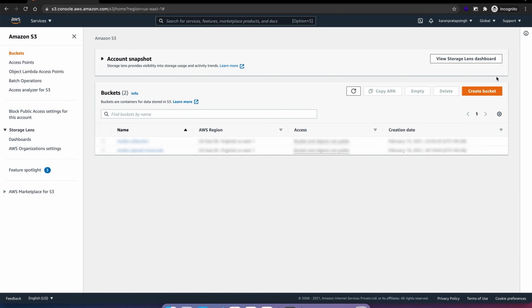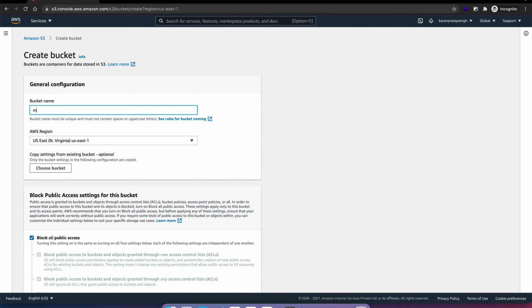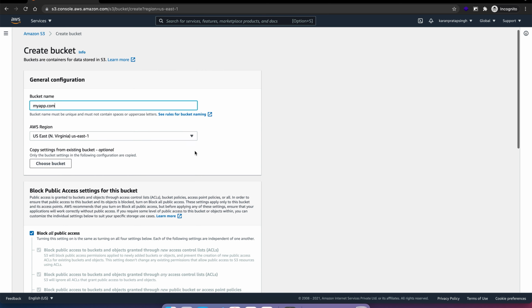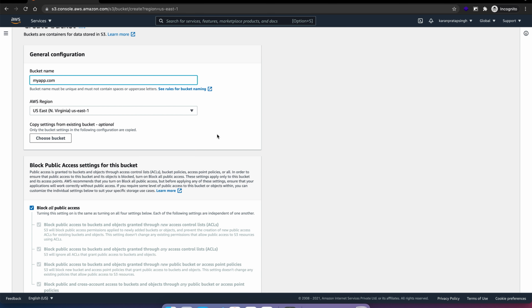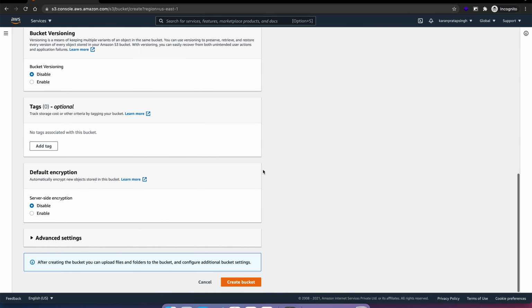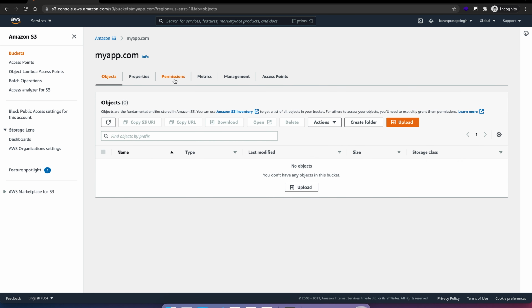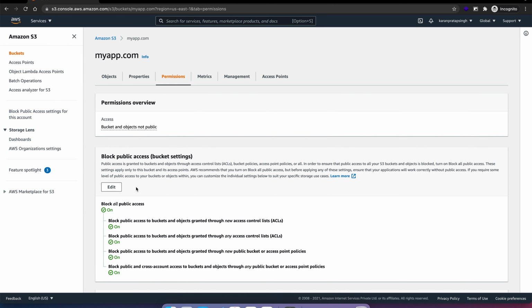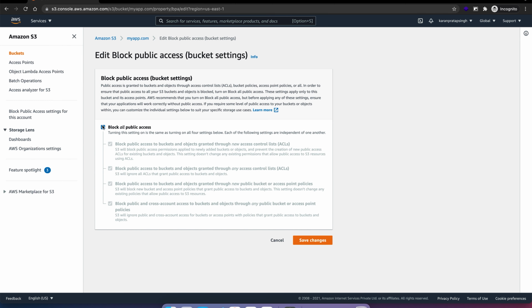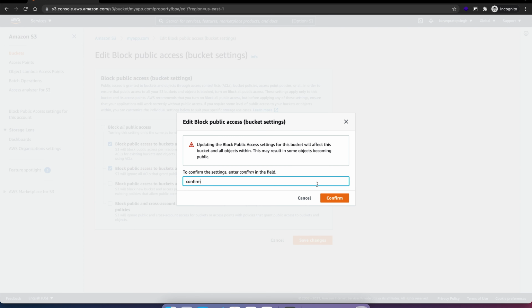Let's create a new bucket, myapp.com. I will leave everything else as default. Let's create a bucket. So as we can see, our bucket is not yet public. So let's go to our bucket, permissions. Let's edit the bucket settings. I will allow all public access, but leave the ACL settings on. Save changes, confirm.